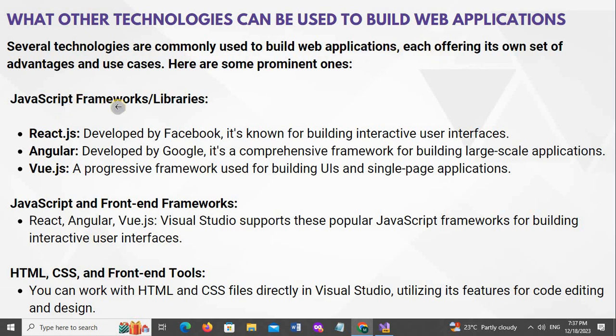For example, JavaScript frameworks like React.js, Angular, and Vue.js, right? JavaScript as a front end framework, as I said, along with HTML, CSS, and front end tools. Through these technologies as well, we can create web applications. Fine.